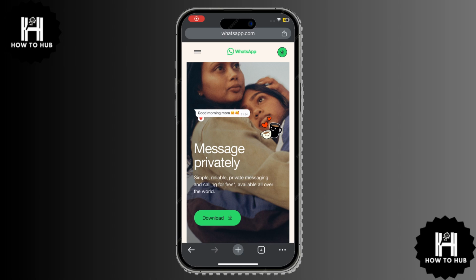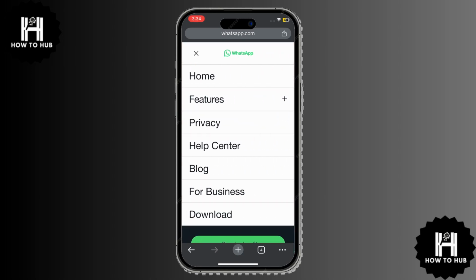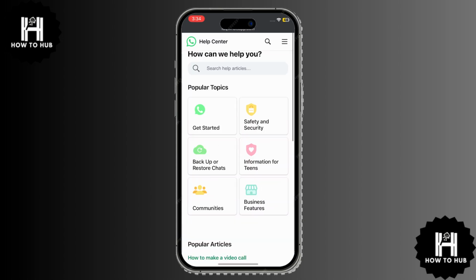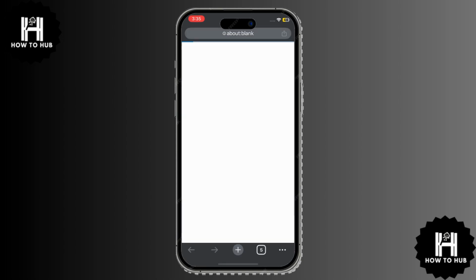The first thing you need to do is visit WhatsApp's official website. Open any browser on your mobile or PC and go to WhatsApp.com. Once the website loads, click on the hamburger menu, three horizontal lines, in the top left corner. From the menu, tap on Help Center. Scroll down and find the Contact Us section. Click on Contact Us under the WhatsApp Messenger Support section.